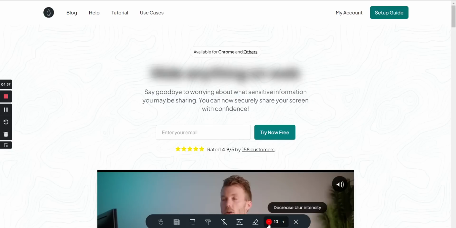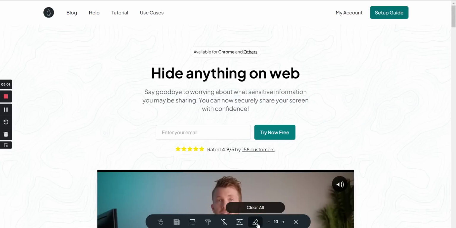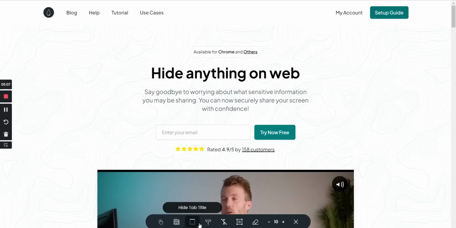So basically, if you close it, anything that you blur will stay, and then you can clear all. Let's see, what is this? Blur. You can blur an area. You can also stop autocomplete, and let's see, click to persist blur, and you can also save the settings.